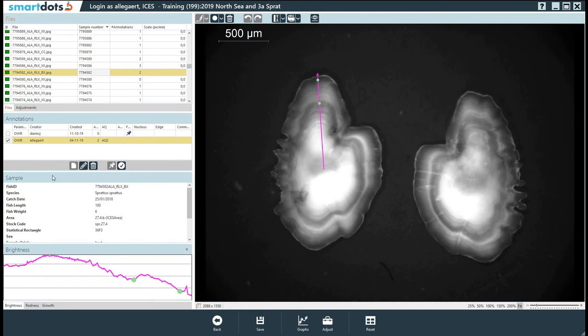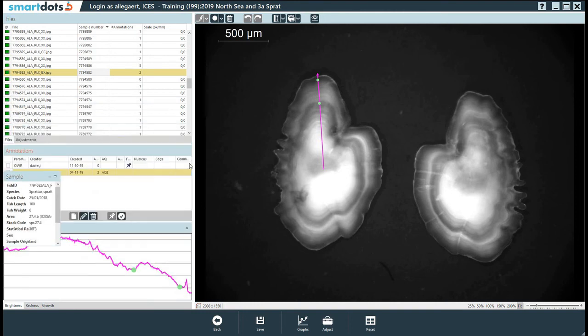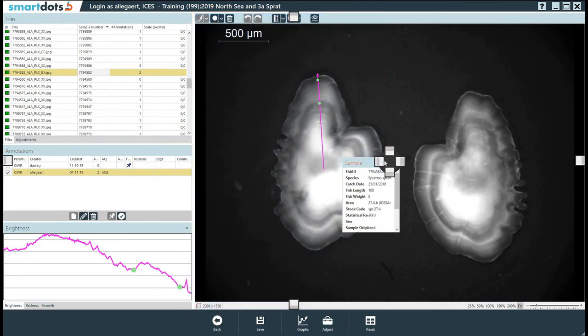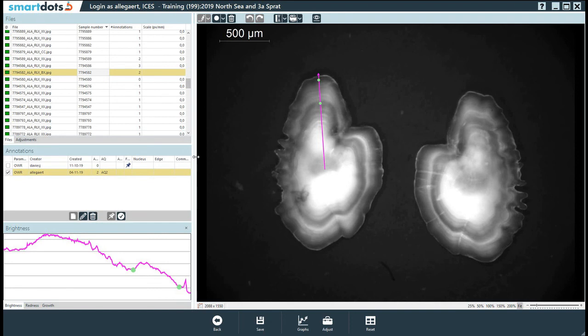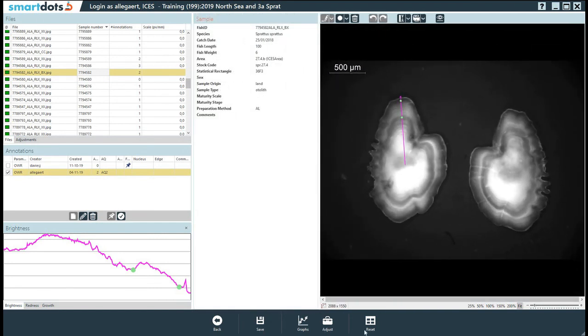All of the panels in the software interface are floatable. You simply click and drag one of the panel titles to a position on the screen where you would like to have it, and if you wish to return to the original layout, press the Reset button.